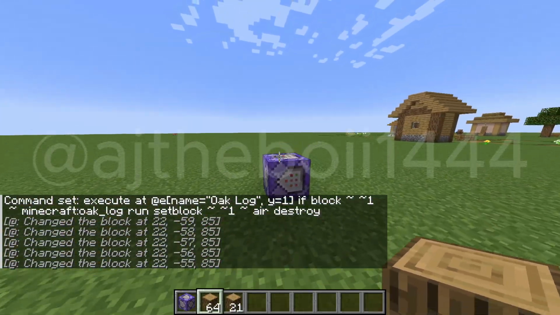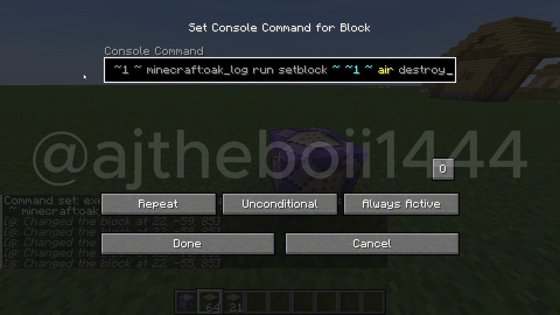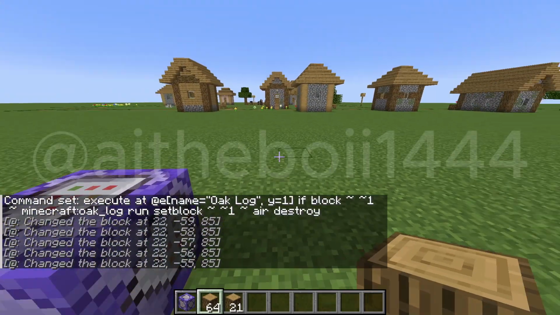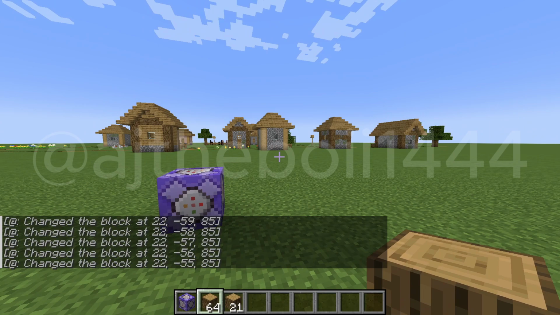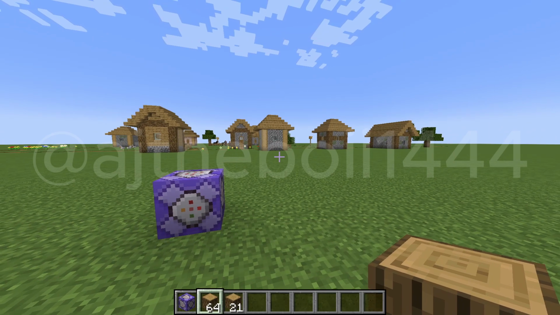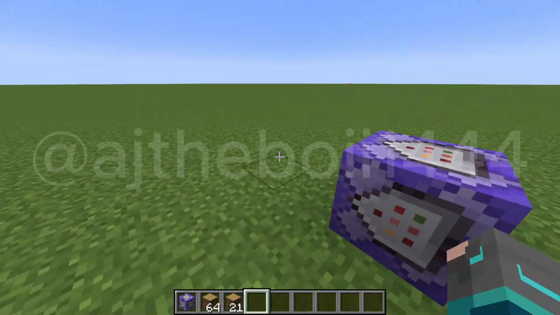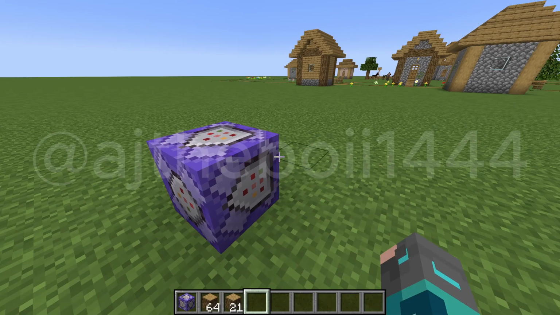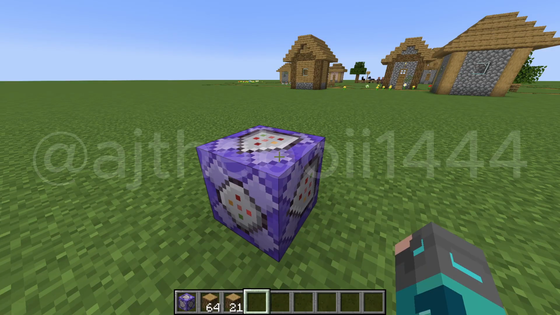You can do this with any type of wood too. Like I could change that to oak, and then change that to oak or whatever. Anywhere it said oak, you could change that to birch, spruce, or anything like that. As well as for any other block too, really. Like you could do this to stone if you wanted.